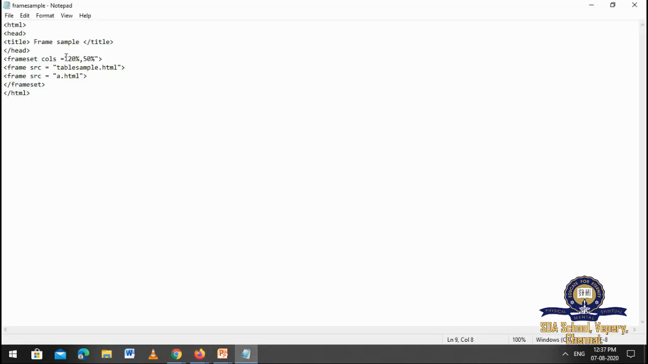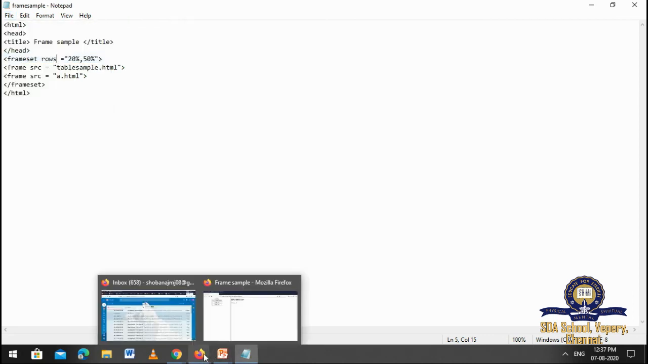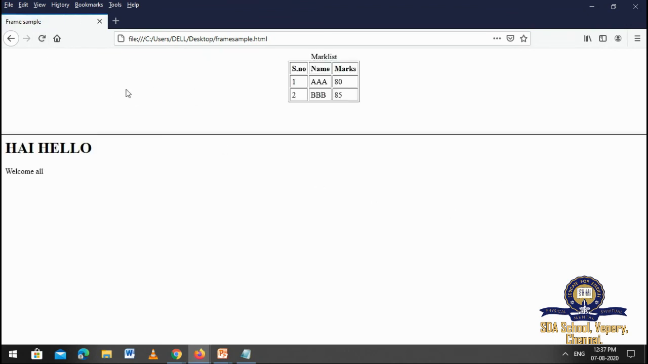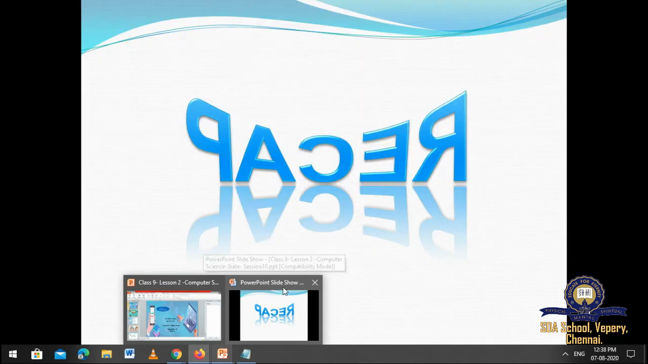Okay. Now let us change these columns into rows. Then we'll check out how it is displayed. Give rows. Okay. After making the correction, give save. Now go to the browser and give a refresh. Look at this. The screen is divided into horizontal frames. Before, we have seen vertical frames. Now we have seen this as horizontal frames. Okay. So this is an example for your frames.